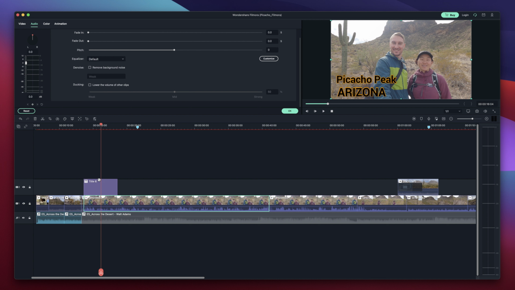So if you play back your video, you'll notice that your audio levels are going to be moving as the audio plays.